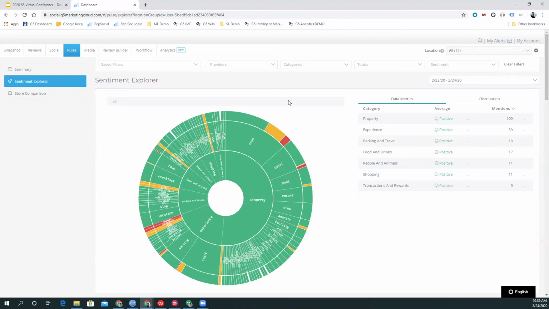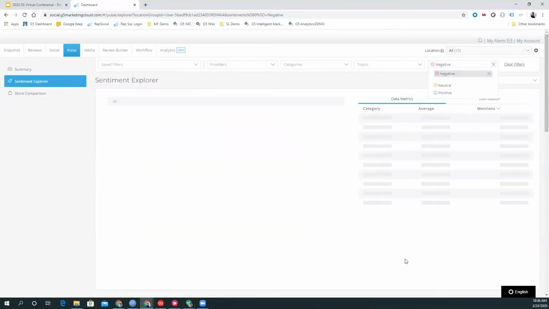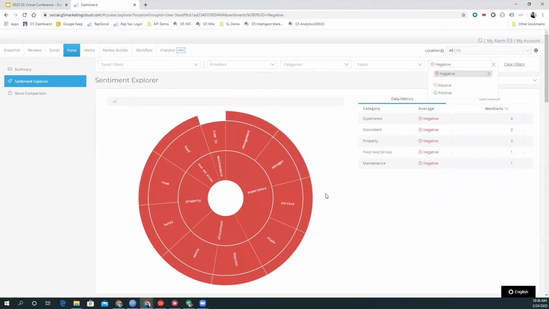Now you can drill down in here like other tools. You can set dates that we're looking at. We can look at specific topics or categories or just reviews from certain providers. So all that's there. But I'm actually just going to go in. Let's look at our negative categories right now, and we can break that down.